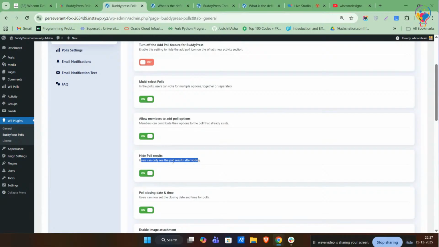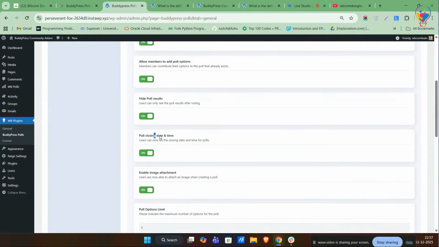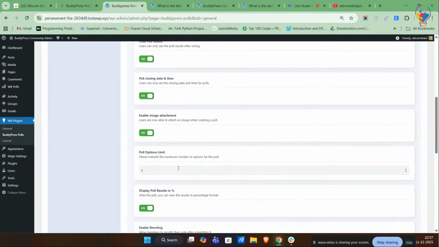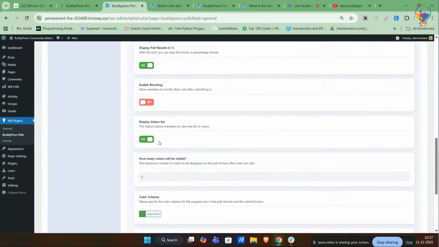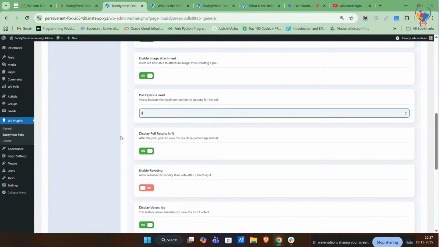So this is hide poll result, if you don't want users to see the results prior to this, you can choose this. Then adding closing date and time, adding images to polls, and poll option limit. If you want users to only create 5 polls or 6 polls, and you don't want to add too much traffic in your polls, you can restrict here. You can select 3 if you have a large community.